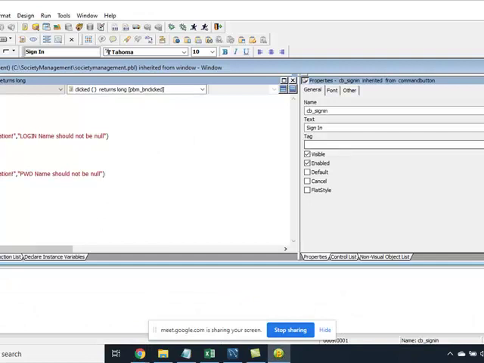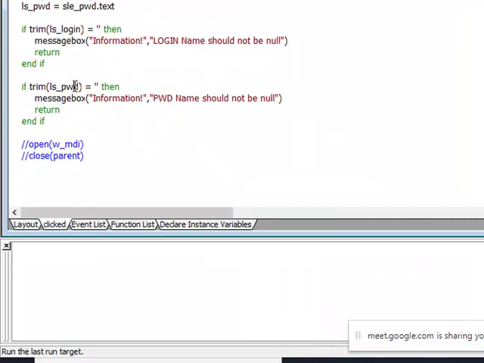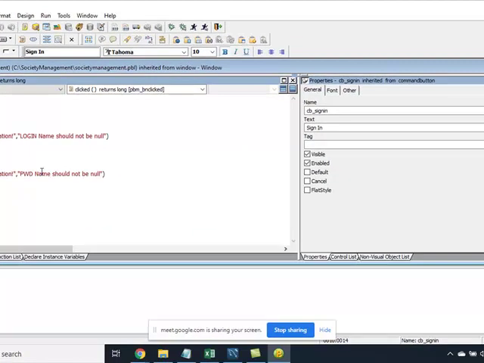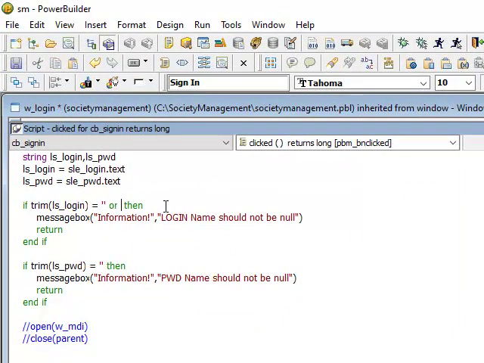Login name should not be null. Password should not be null. So you can see, even though that password was null, some people write it like that because they don't want to put so many conditions. Control C, this or this, then login and PASSWORD.